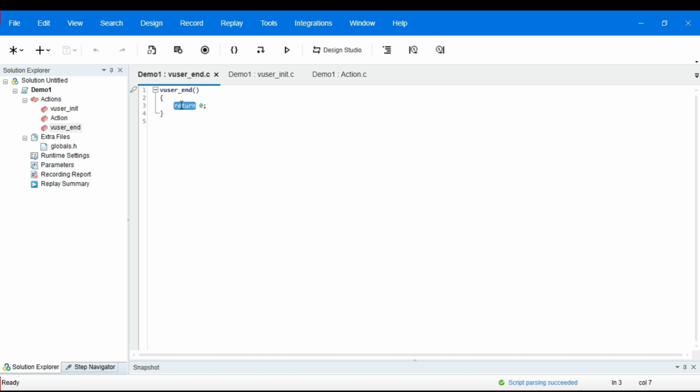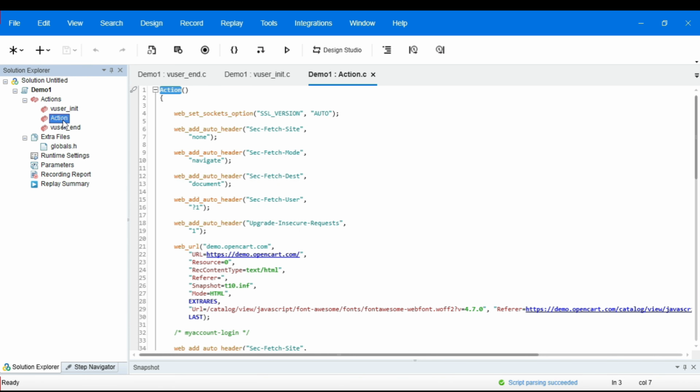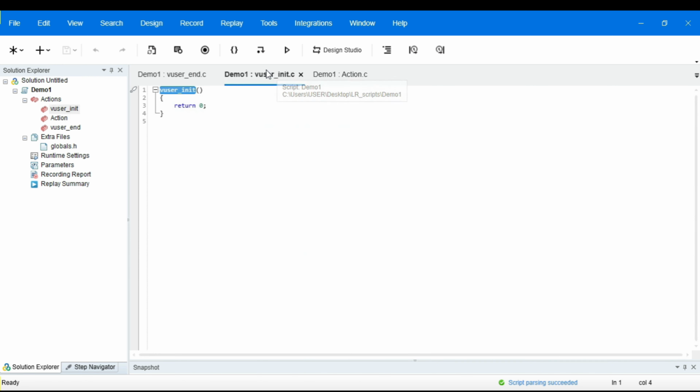Before and during recording, you can select the section of the script into which you have to insert your recording functions. You can either select to record everything in action and later copy paste the particular code in init or vuser_end sections as well. And when you run multiple iterations of a VUser script, only the action part will be repeated, whereas the vuser_init and end sections are not repeated.